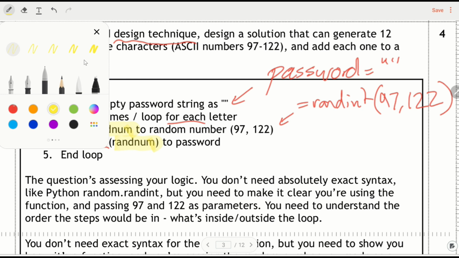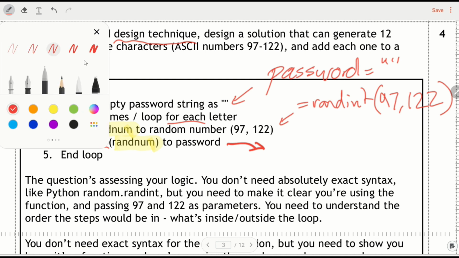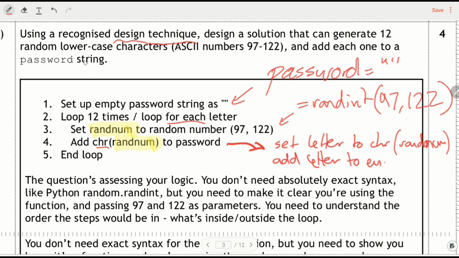Now you could have done that in a couple of different steps. You could have had it something like set letter to CHR the random number, and then an extra line that says add letter to end of password, and that'd be alright as well.